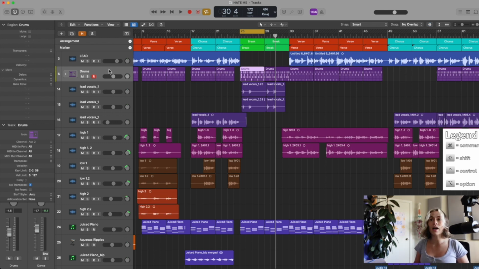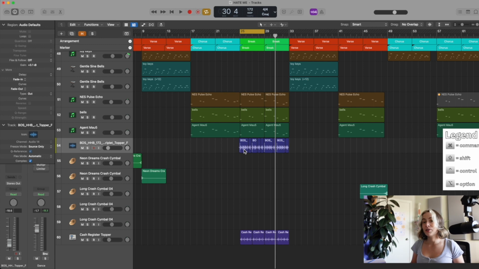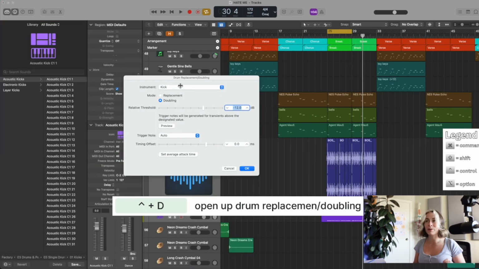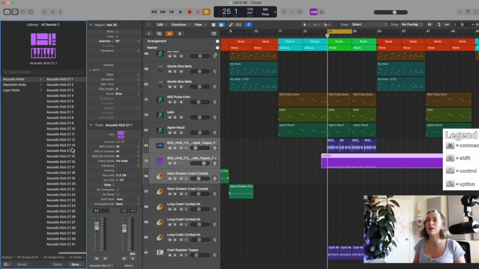To duplicate a track, highlight the track and press Command D, and bam, it is duplicated. Let's say I want to duplicate these drums with some MIDI drums. All you have to do is highlight the track and press Ctrl D. Drum replacement and doubling will pop up. You can select OK, and then you can go through and pick out a different kick or a different instrument with that. That will copy the rhythm from that drum groove.